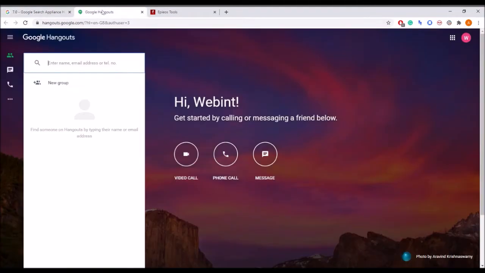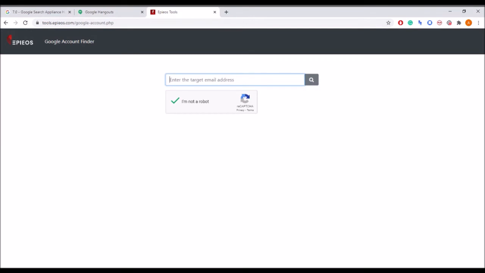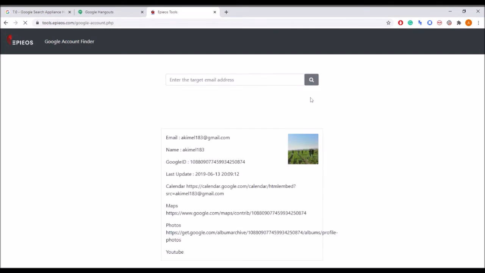One way to find the user's GAIA-ID is through the Hangouts web app. Check the full guide in the video description. The easiest way is using Epio's Google Account Finder tool. Just enter the email address to get his name, profile picture, Google ID, and some other data as well.